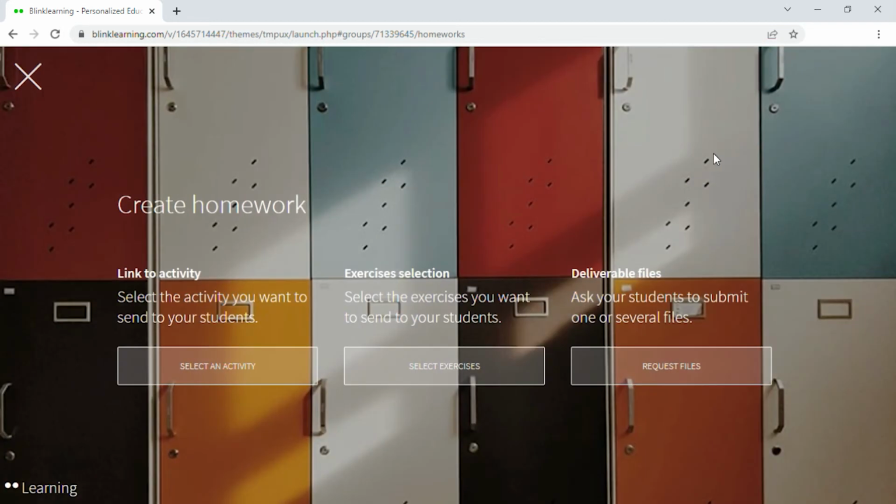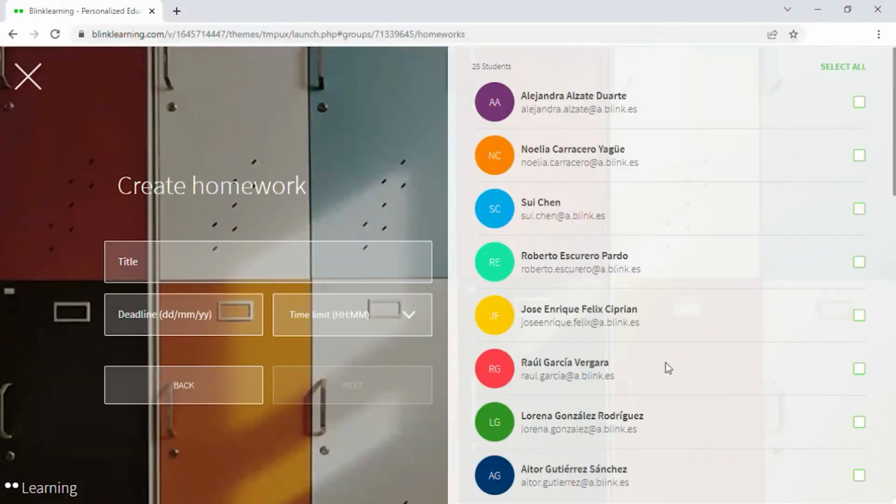The third option, Request Hand-in, consists of sending your students instructions describing a task to be carried out and handed in by attaching a file in the format of your choice.